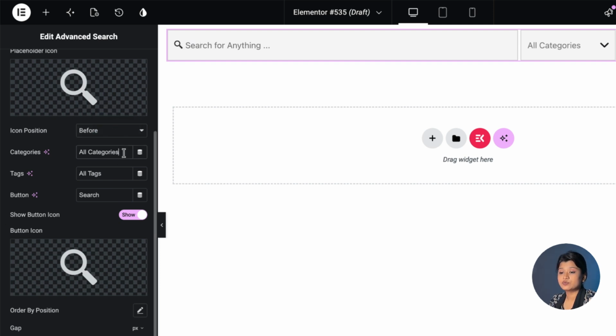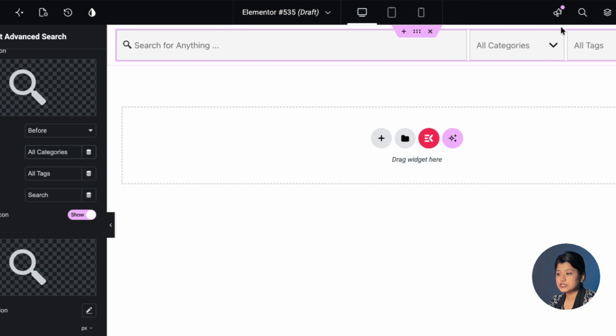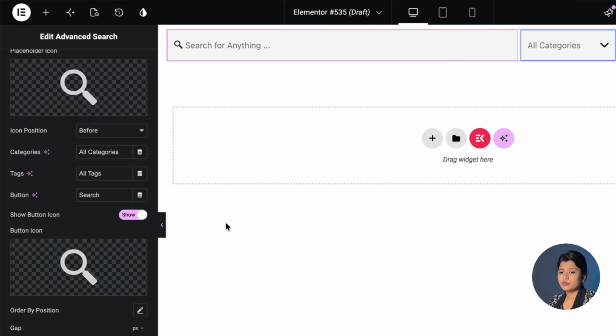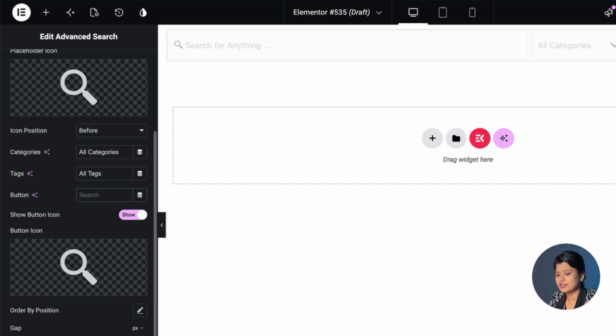In the categories, which is selected all categories, see the text which is written all categories, but if you want to edit the text, anything that you want to write, you can write it here. Then we have the option called the button, which is written search here. If you want to write anything different, suppose inquiry, you can write it here, but I feel like search is pretty good, so let's keep it like that.